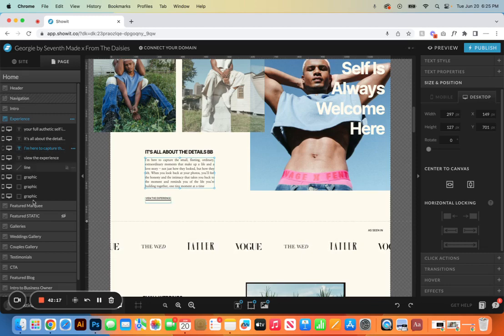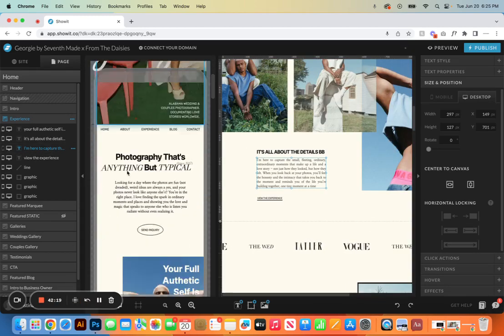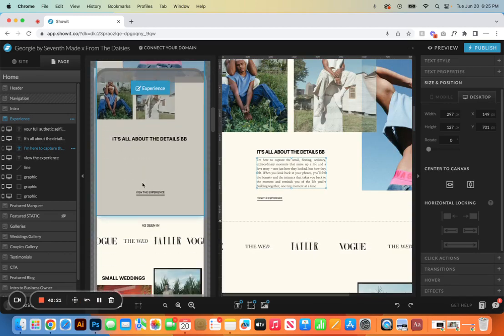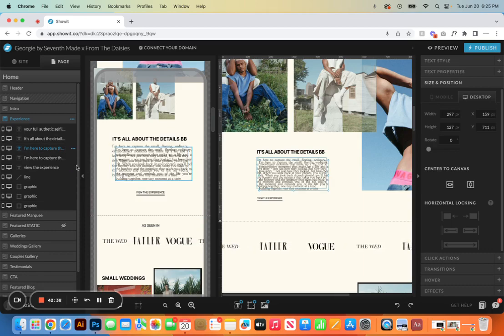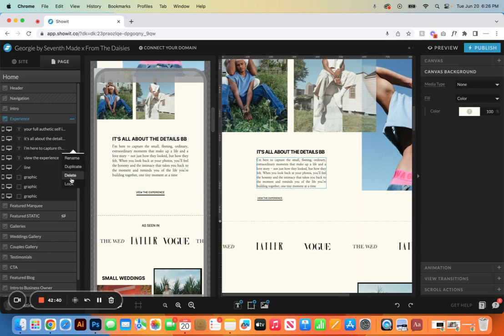So we could hide something on mobile, but have it visible on desktop. We can also lock an item. So if you're like, oh, I want to move things around, but I want this text to stay here, you can. With the 3 dots, you could rename. Again, this would be just to help you be organized. We can duplicate, and we could also delete right here, and also lock.